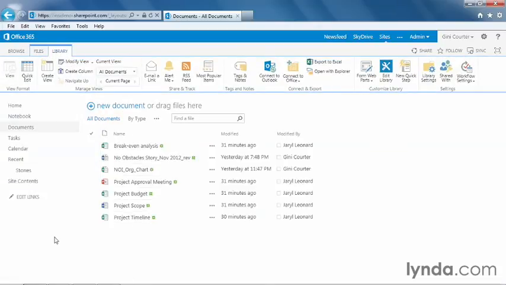That looks good. I can modify views and change views here. I can add new columns of data, new information about these files if I wish. I can email a link to the library. I can connect this library to Outlook. Not something that we'll normally do with libraries, but we can talk about that later on in the course. I can export this list to Excel, so if I want to know all of the documents that I have, I can click here and actually get an Excel spreadsheet.